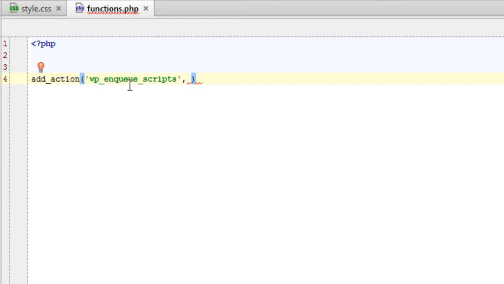I'll add this to the video description that should be below, that way you can copy and paste it. So when WordPress is enqueuing the scripts, again in single quotes, we're going to add our function name and say what to do. So I'll say add_parent_styles. Then we'll end that with a semicolon. In PHP, that's the way that you end a statement.